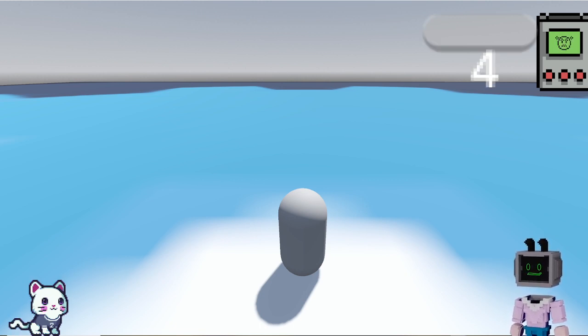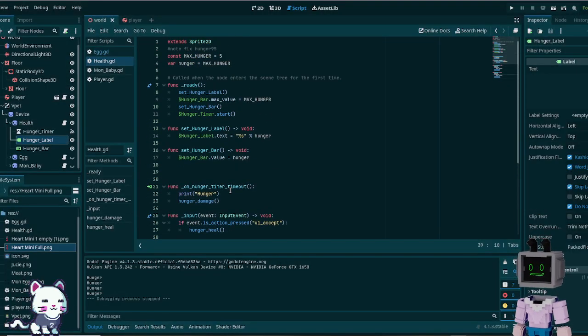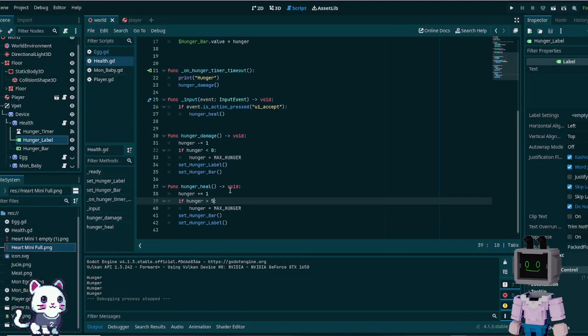Now, is this action just pressed or action pressed? What happens if I hold it down? It's just once. There we go. All right. We did it. All right, so we've made a little food. Let's think. Now, all right. So now we have a way to feed them. We have the hunger bar when it goes down. We have a hunger bar when it goes up.